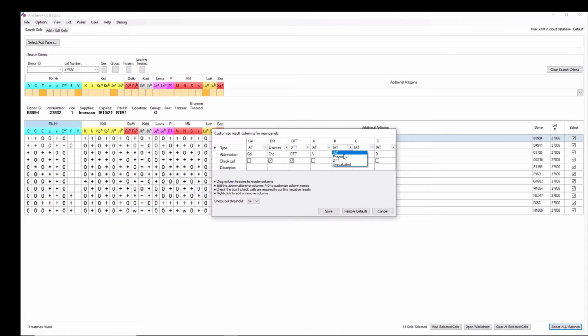The IAT, you understand. The enzymes, obviously, that's not going to rule out enzyme-labile antibodies or antigens that are washed out by the enzyme. Same thing for DTT. Unevaluated is for your spin, because you're going to get some informative results from your spins, but you're not going to want to use them for exclusions. But they can appear on your worksheet and they will be in a gray column and it will be unevaluated.